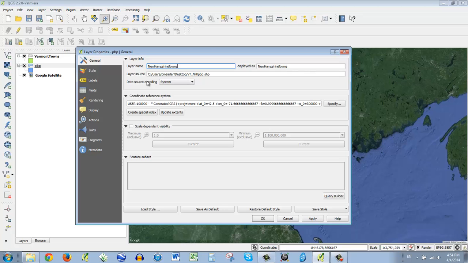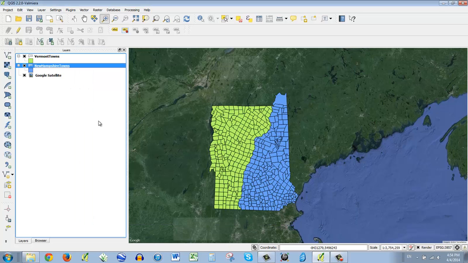Say OK, or apply. And what you'll see is the layer source, right? The actual file is still called PBP. This right here is called a UNC. It's an address on my computer that describes to the program where the actual file is that I'm calling New Hampshire Towns in my layers. So, great. Now they make more sense to me. Kind of looks a little better in my brain.